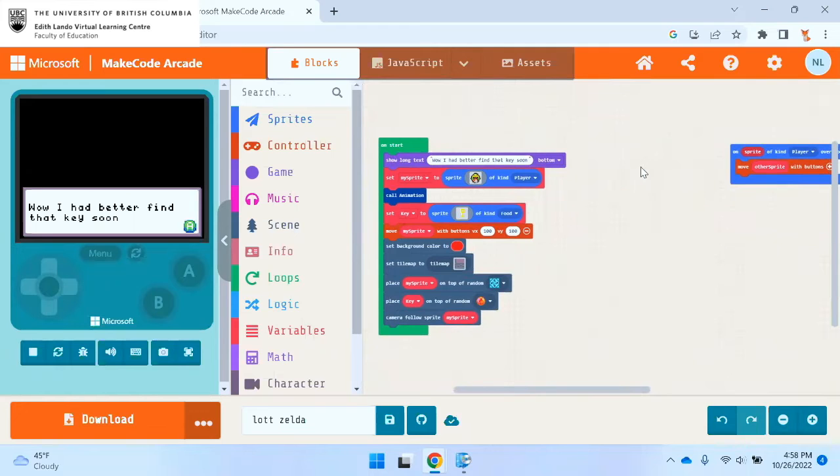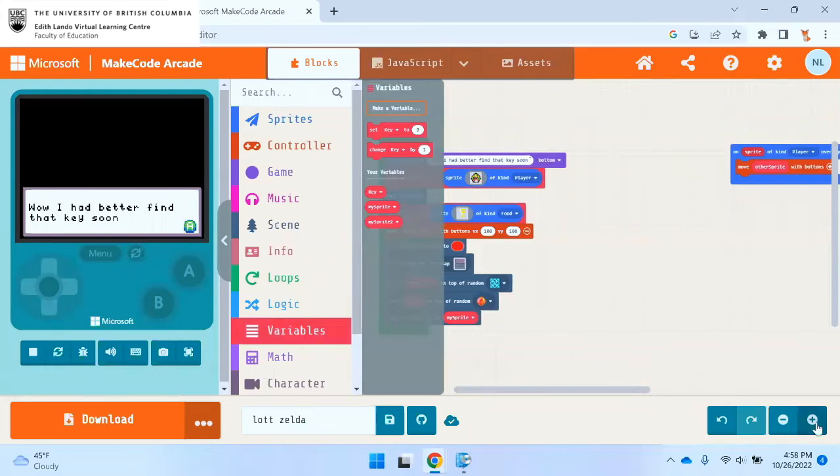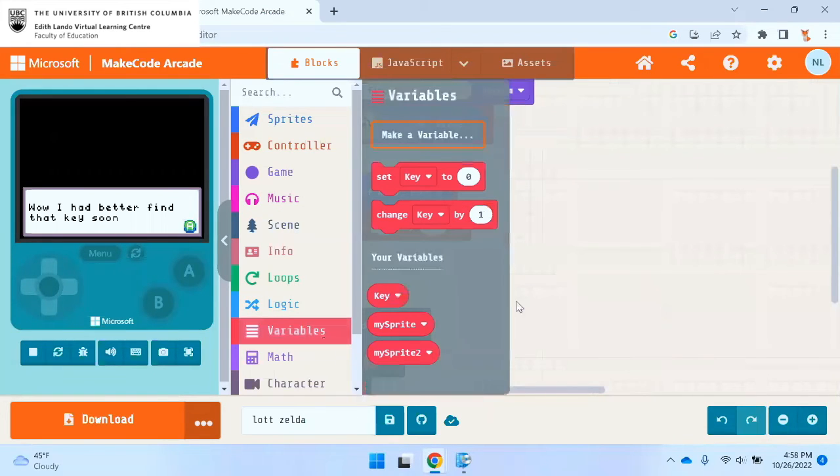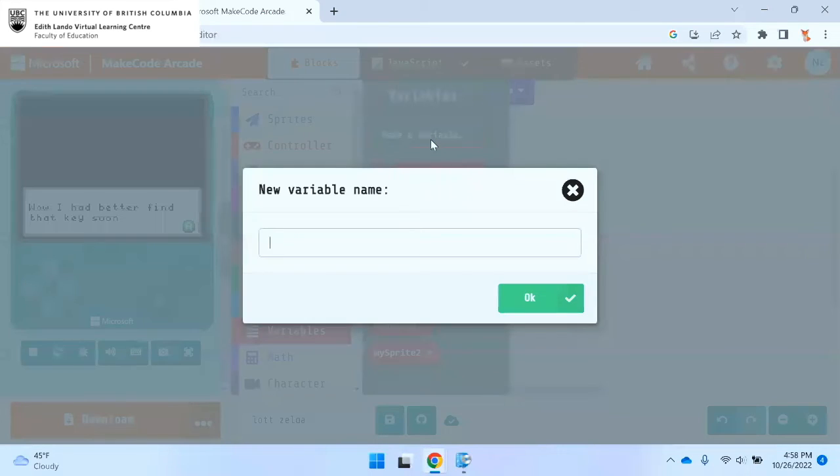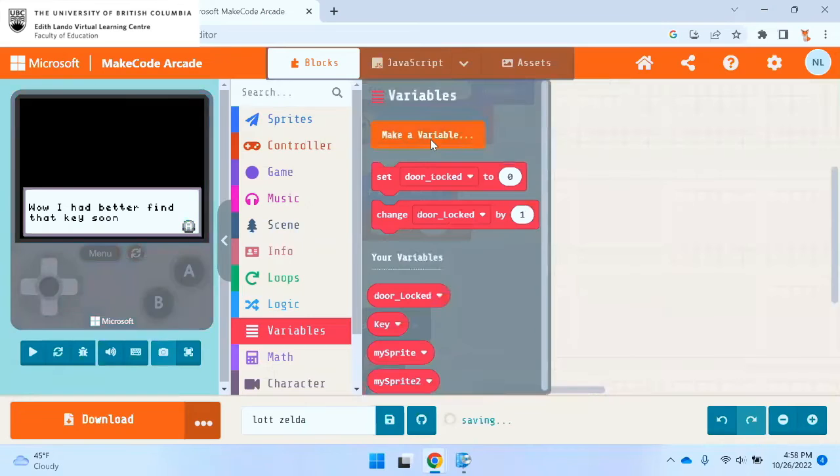So first thing we need to do is create a Boolean. What I do with that is I come over to my variables section, which is right here. We haven't used this yet. So I click on variables. And sorry, I'll zoom in a bit. I'm a little far away. So I'll click on variables, and the option here you have is make a variable. You can see you have key variable right here. So I'll make a variable, and I'm going to call this variable door_locked. Okay, like that. And you can see it creates a door locked variable right here.